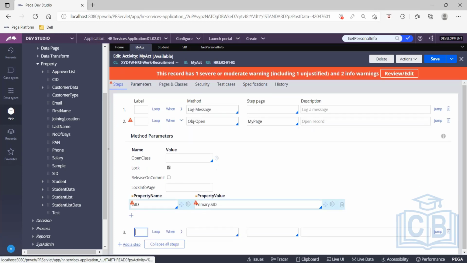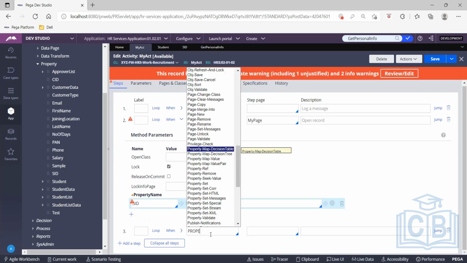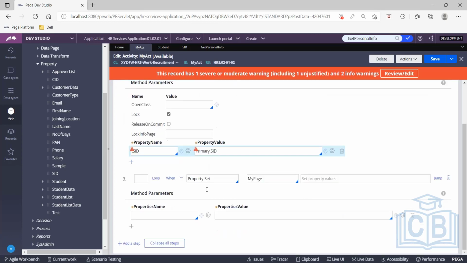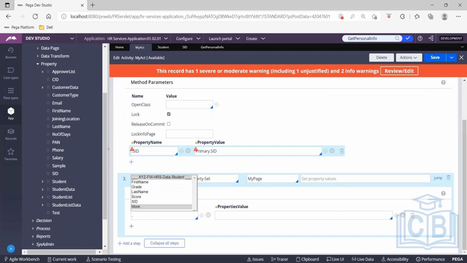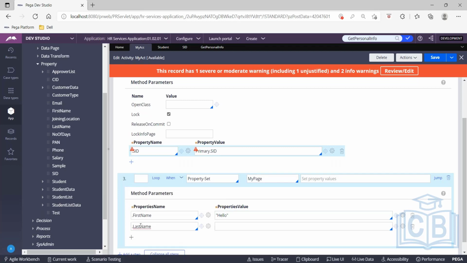Okay. Now let us add in the next step. It is a property set. You're setting the properties, the updation that you wanted to do. You're setting that onto the my page again. And what properties are you looking at? Let us change the first name and the last name. Okay, let us just save it.